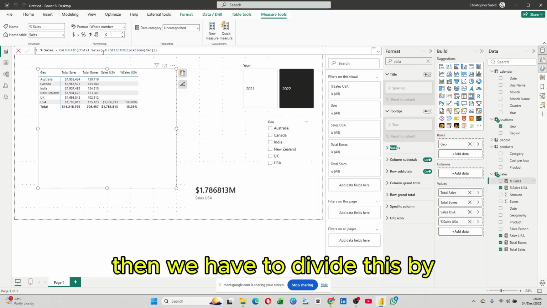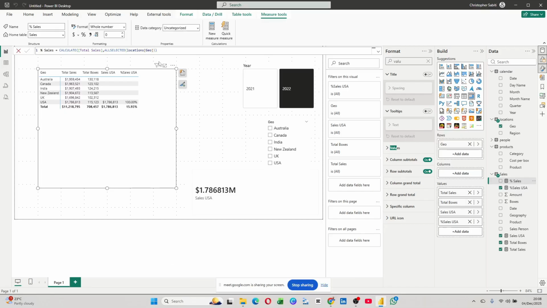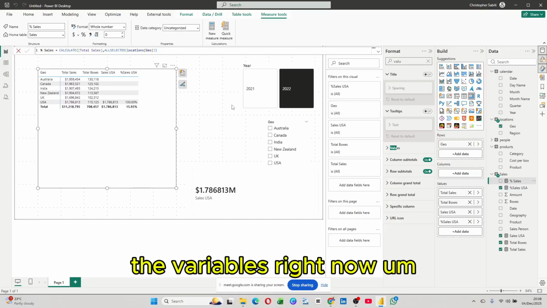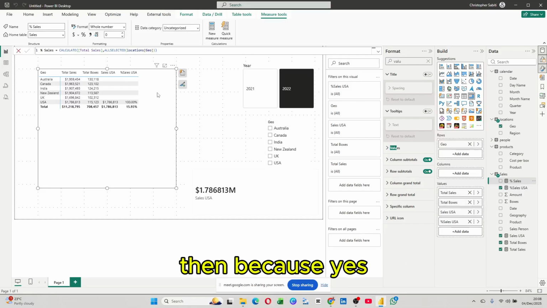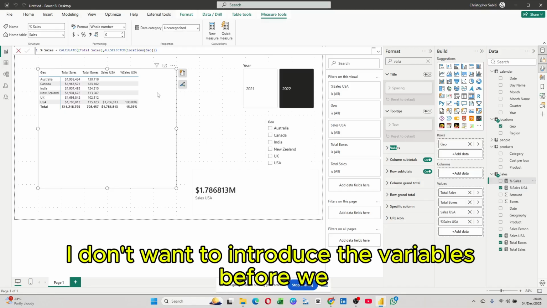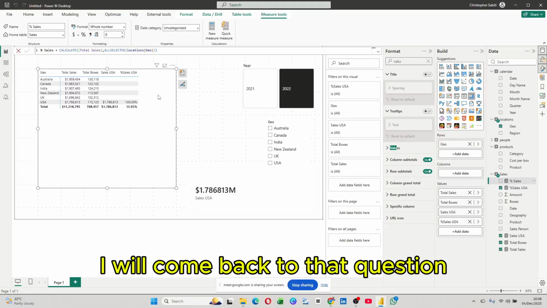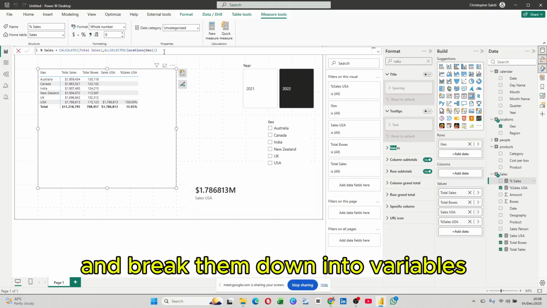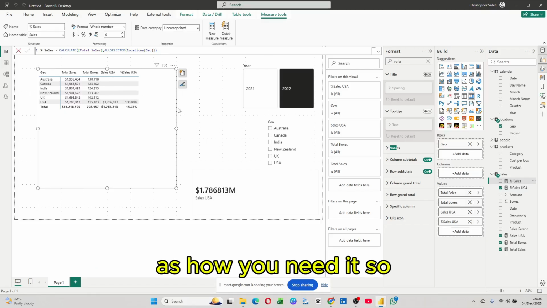Then we have to divide this by, just a moment, I'm trying to apprehend how we can. I don't want to introduce the variables right now. Maybe Daphne, if you can first pose that question. I don't want to introduce the variables before we take this in. I'm just trying to take it step by step, but I will come back to that question. Because we are supposed to introduce variables and break them down into variables, then have that function working right away as you need it.